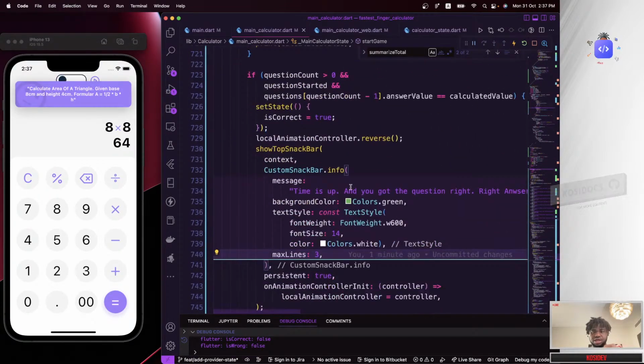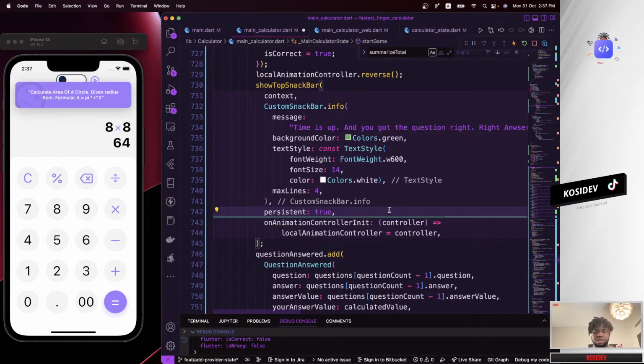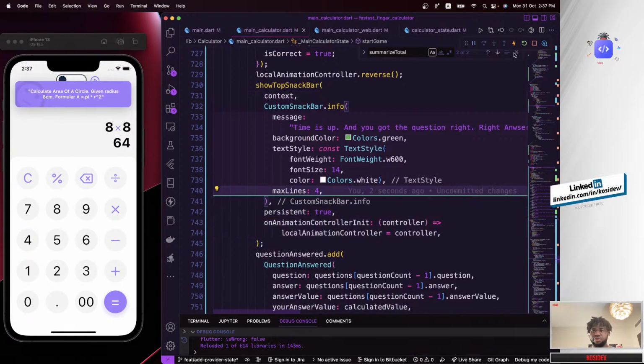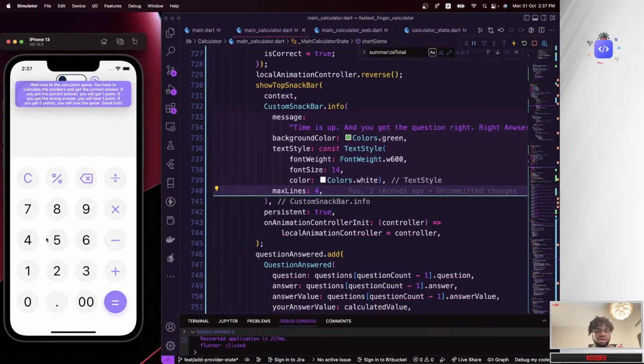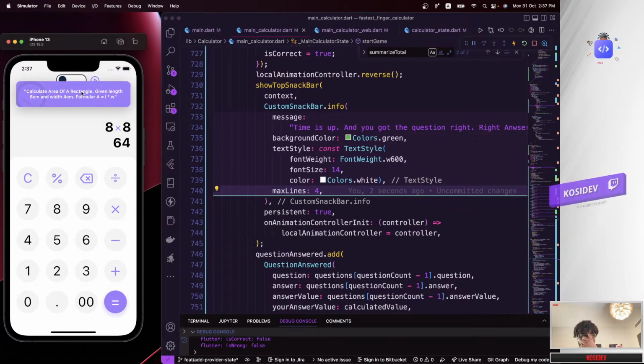So if the answer is true, so that the user got the answer right, so I have to say max line should be 4. Restart the game, try this again. I already know the first question should be 8 times 8, which should give us 64 as the answer. So let's wait for this to actually show up. So you can actually see the same question. Okay, that's showing up quite good. Yeah, so I think that's good for now.